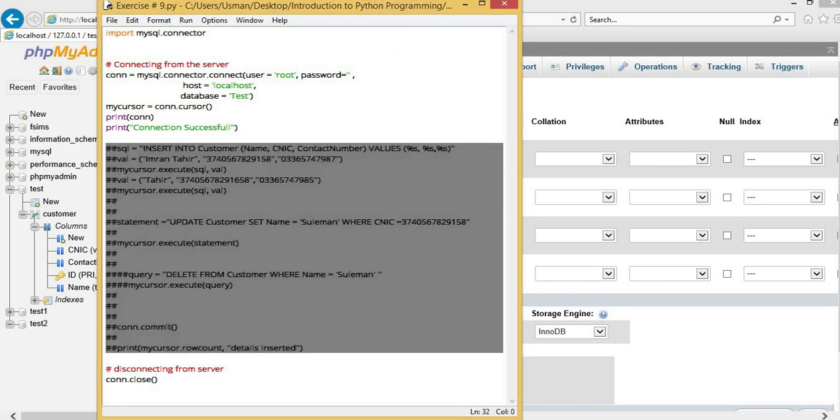First, we have to create a connection with MySQL. We will create a variable. Then the function of the MySQL connector will be called. We have to pass it 4 arguments. First argument is user. Second is password. Third is host. Fourth is database name.